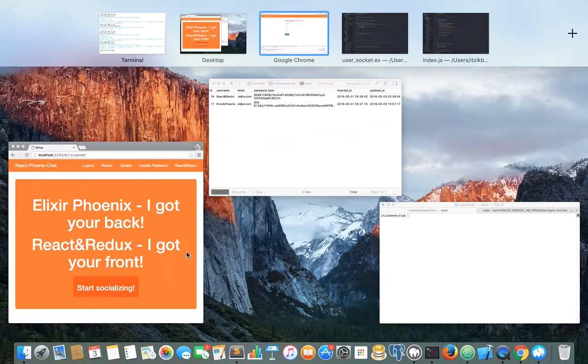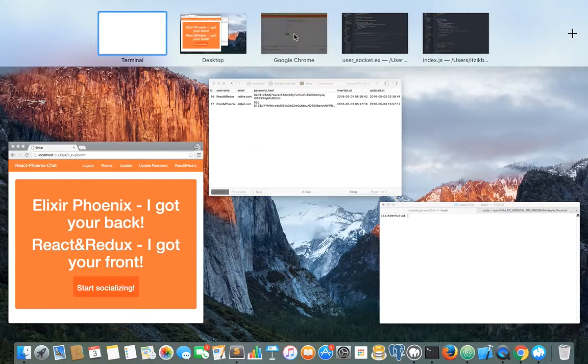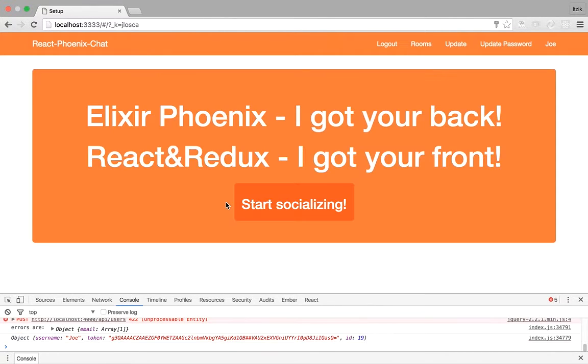You see API users, and if you take a look at the command line, we have here send 422, because the email is jojo.com. This is very nice. This is how you can debug if you get any errors. I mean, what's wrong? So let's clean this. Let's go back and register a real user. Okay, we've been registered.